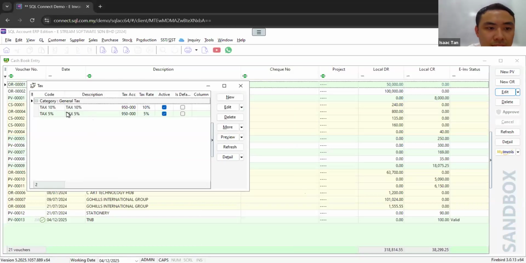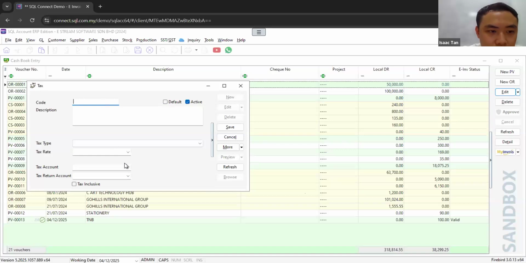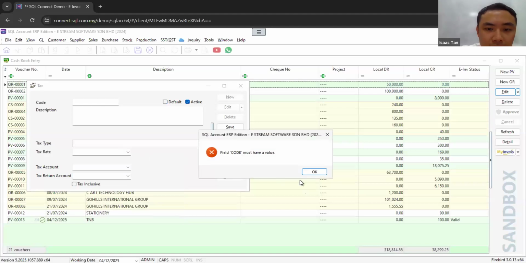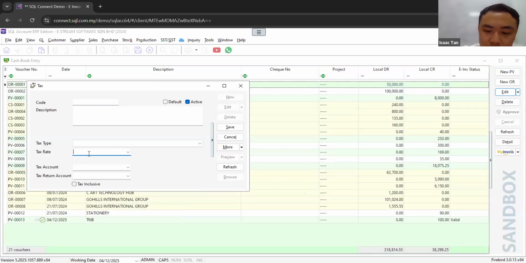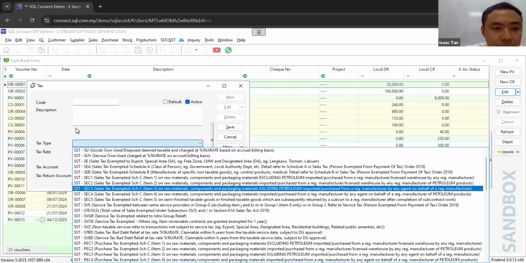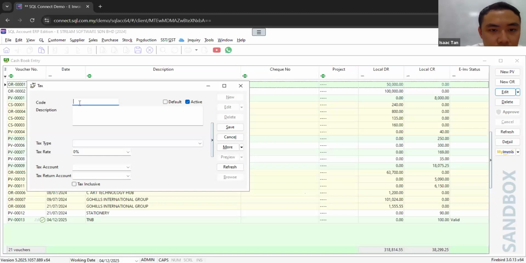Now you can see I only have two tax codes, because if your company is not registered for SST, you won't have any tax code here. Then you can manually create your tax code. Let's say my tax rate is zero, then I can put zero. Then you can select your tax type here and key in your tax code.